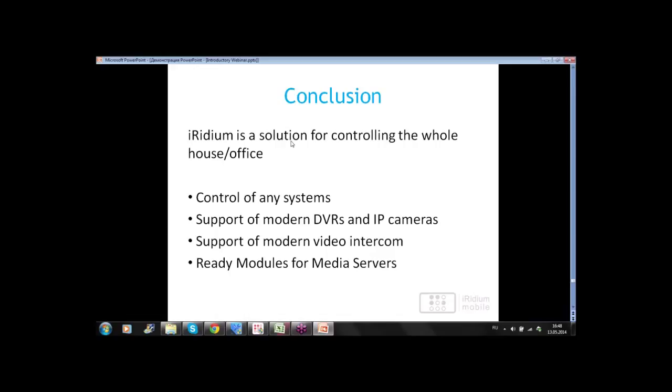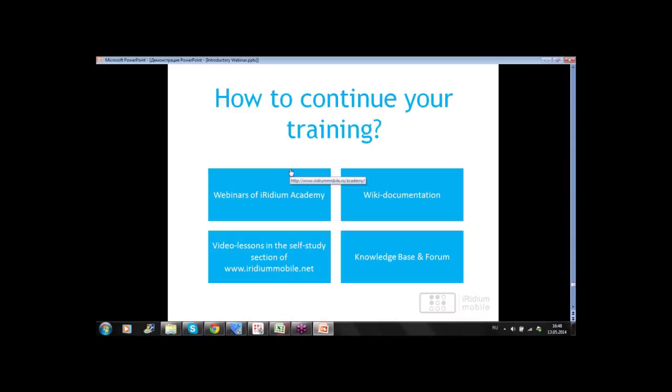As a conclusion, iRidium can be used to control the whole office, because you can control any systems. iRidium supports modern DVRs and IP cameras. iRidium supports modern video intercoms such as Mobotix or Helios. Others, for instance, ABB. And we have ready modern servers for you now.